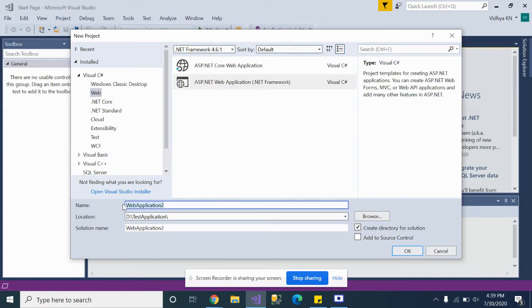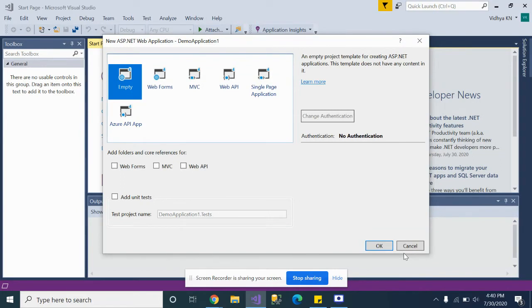I name the application Demo Application 1, and I've set the location in D drive where my application with the whole directory will be created and saved. On click of the OK button, you can see there are many template options. It may be Empty, Web Forms, MVC, Web API, Single Page Application, or Azure API. Empty means it won't have any MVC or web form pages by default.